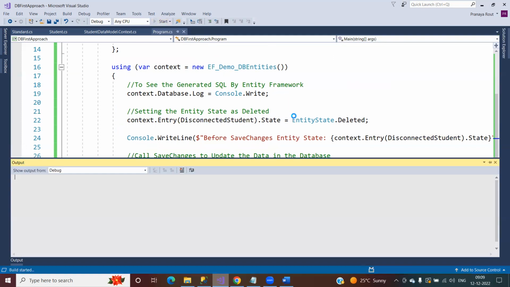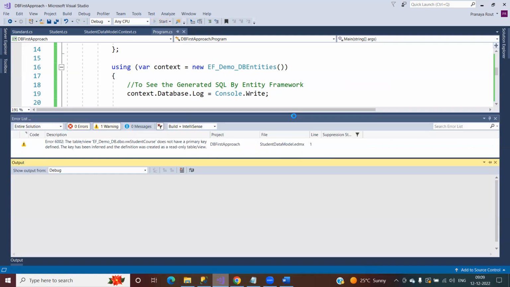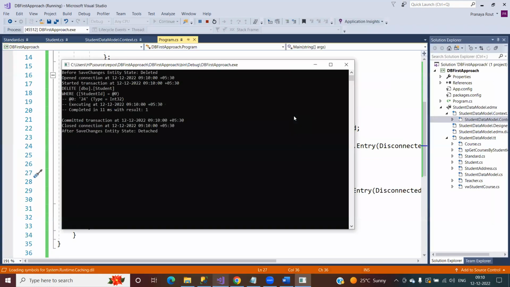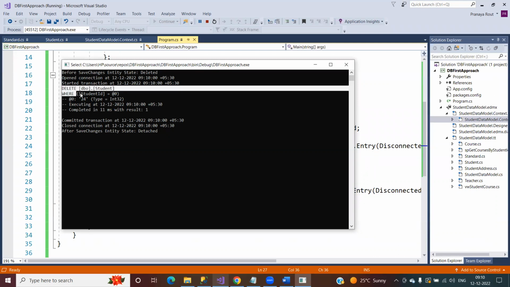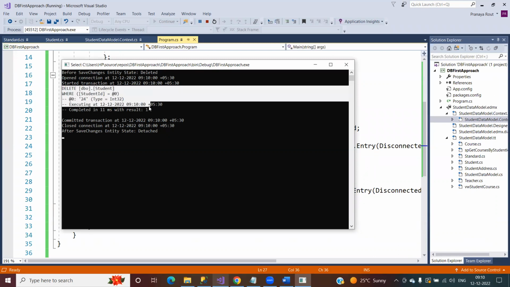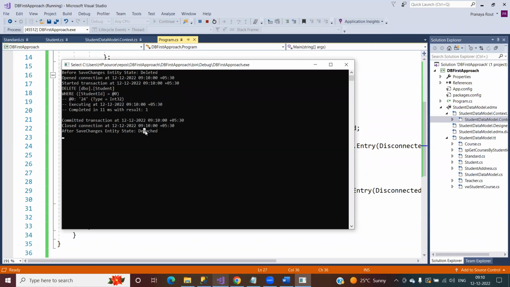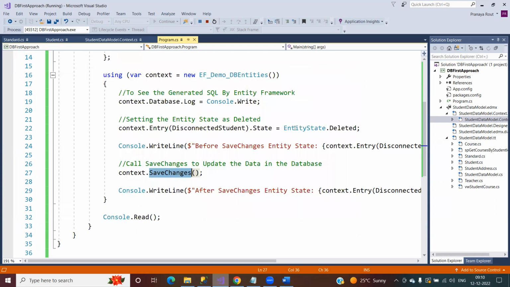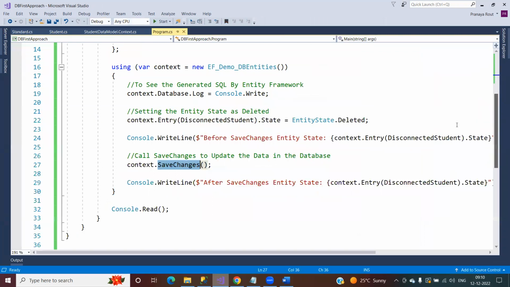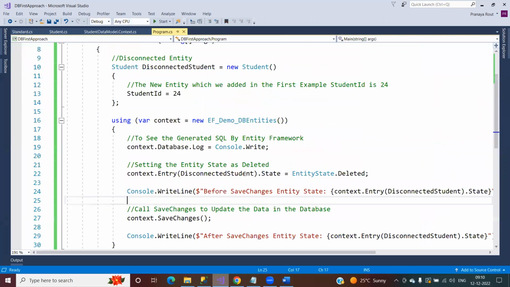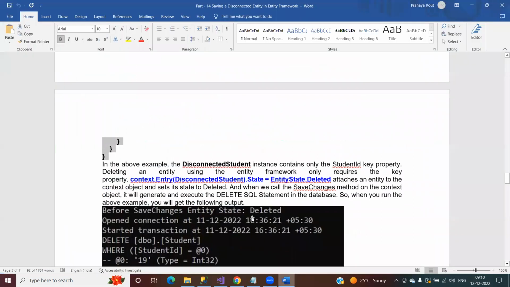So now let me run the application. In this case, you do not need to check whether the ID is greater than 0 or less than 0; nothing is required. You can simply call this delete method. You can see before delete and after delete, the state is moved to detached. Clear, guys? Clear, or any question? Yes. No, it's okay. So this is fine.